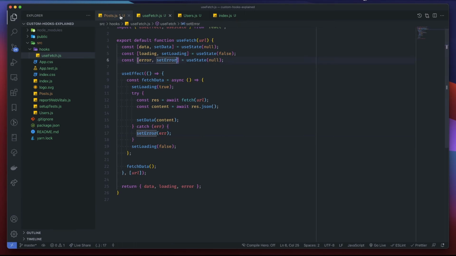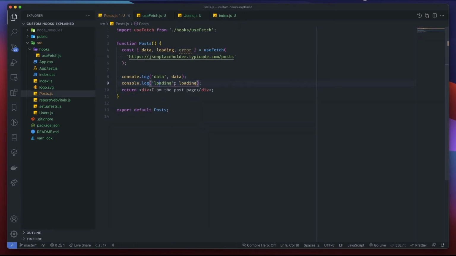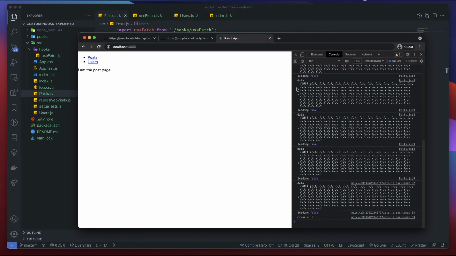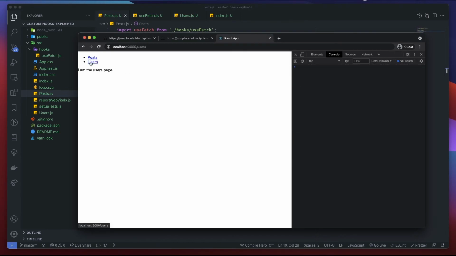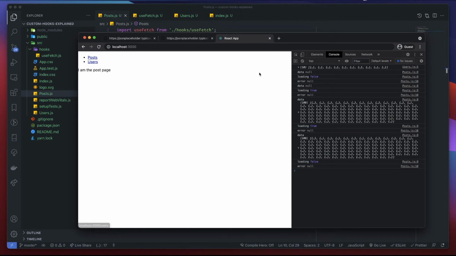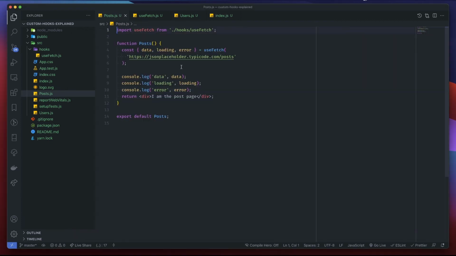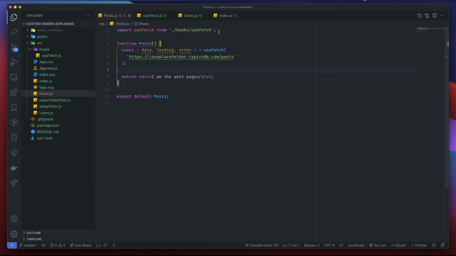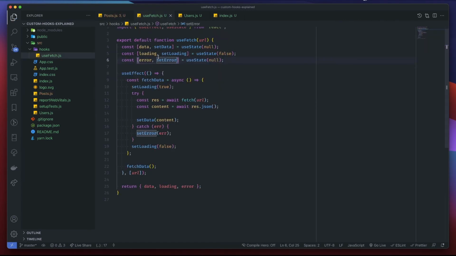So let's save this, come back over here, and let's just console log error. Clear the window, go to users, come back to posts, and we get our data, and loading true, error is null, data. Brilliant. Okay, so we've got exactly what we needed there. That's the actual useFetch all hooked up.